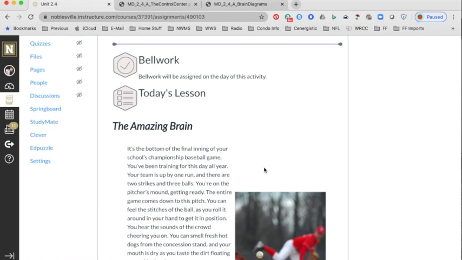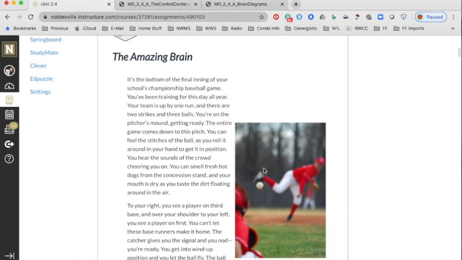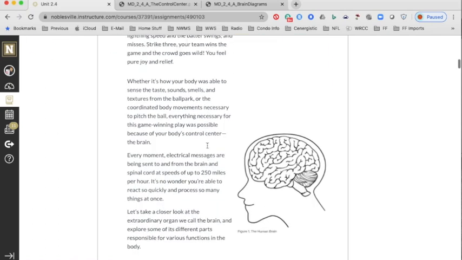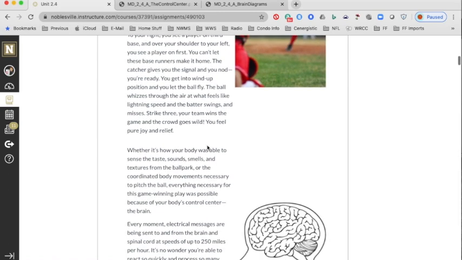So first thing I want you to do is read about the amazing brain. You're going to learn about this picture here. This is a little intro story. And it's critical that you read this because at the end of the activity, you need to refer back to things that happened in this story. So it won't take you very long. It's just a couple of paragraphs. And then you can get things going.